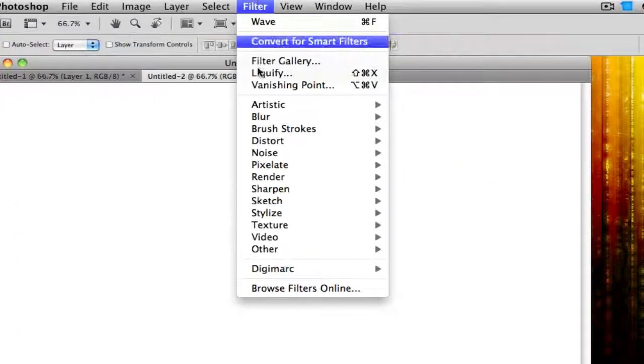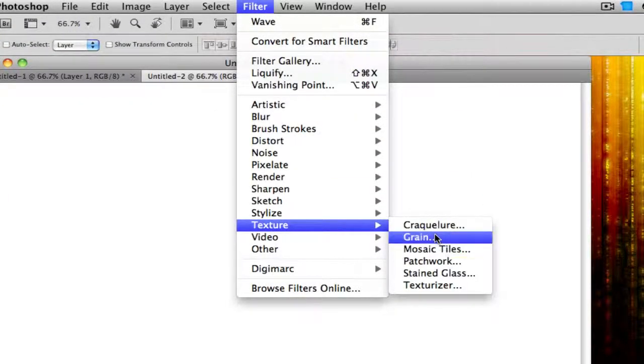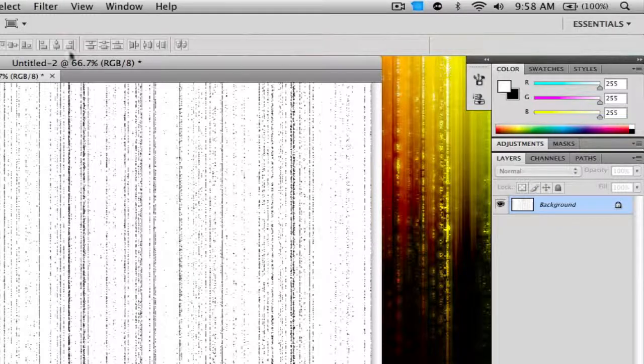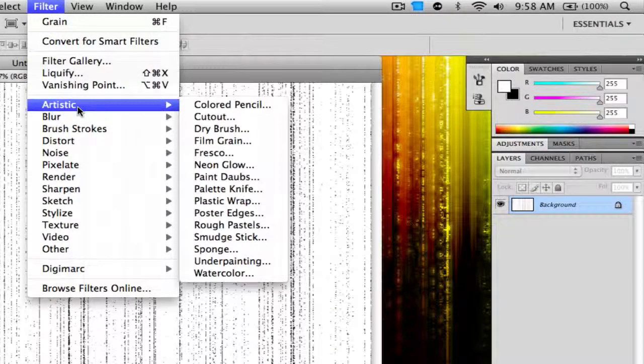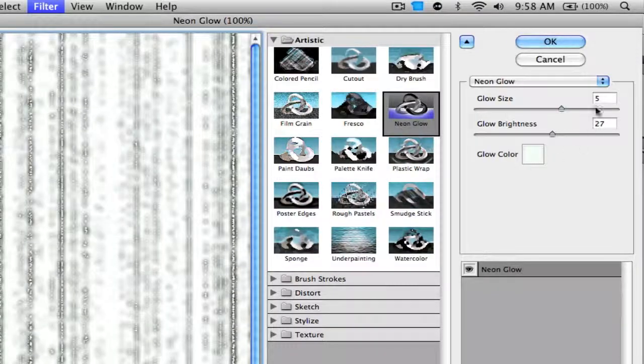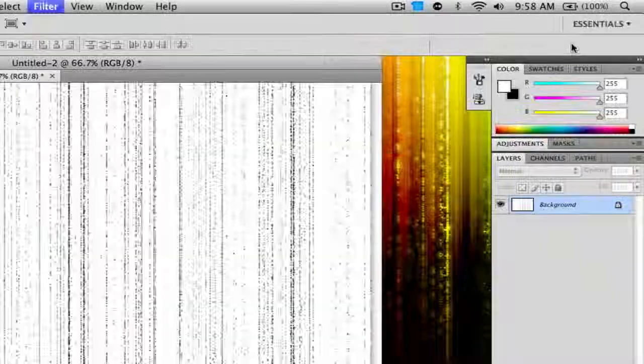Then you want to go up to Filter, down to Texture and go to Grain. Under Grain, make sure the intensity and contrast are set at 100 and the grain type is set to vertical. Then click OK. Then go up to Filter, Artistic, and then Neon Glow. In Neon Glow, make the glow size 5 and the glow brightness 27, and make sure the glow color is set to white. You can change these settings any way you want to, but I'm going to keep these settings right here. So now we click OK.